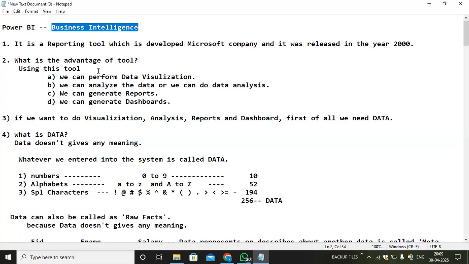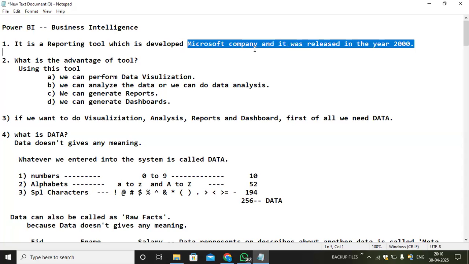Power BI is a reporting tool which is developed by Microsoft company. This tool was released in the year 2000, around 25 years back. But in the last 13 years, business intelligence and Power BI came into the limelight. In fact, Power BI came into the market almost 25 years ago. This is the reporting tool developed by Microsoft company.